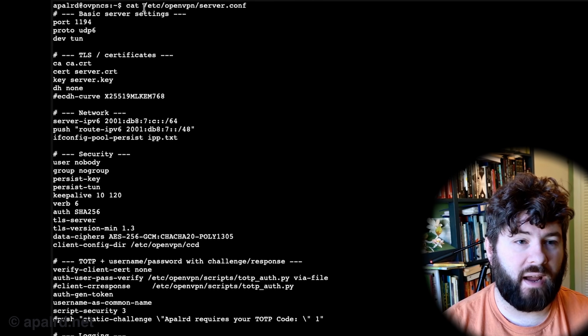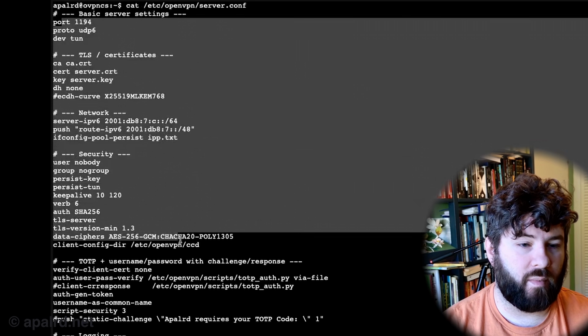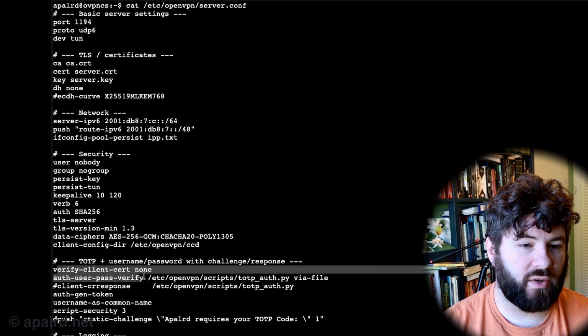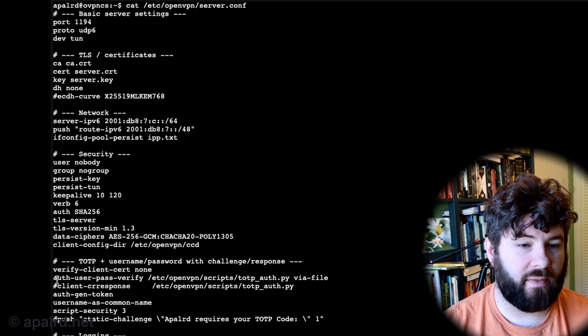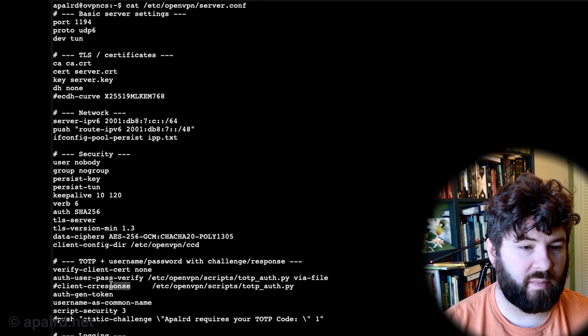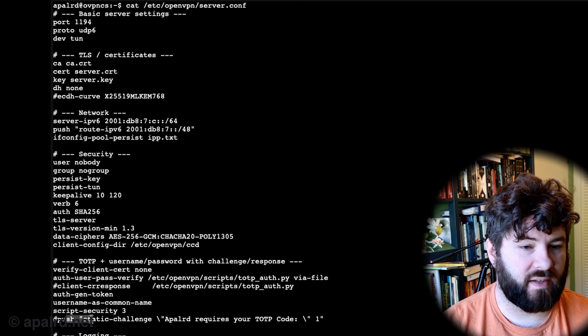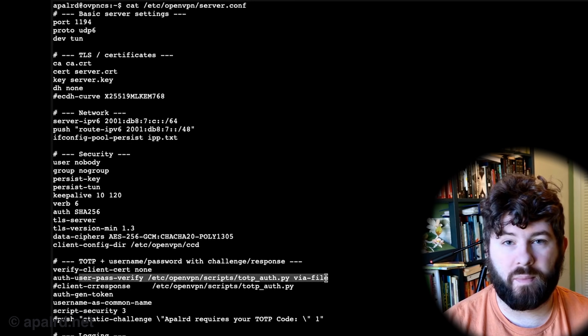So here's the config I ended up with here. So I just got basic stuff until we get down to TOTP. So I am using verify client cert none because I'm using just usernames and passwords. And then I've got auth user pass verify, and I've got this Python script that I wrote that does the verify. I tried using CR response, but I'll get to why that didn't work in a second. And then I also tried static challenge, that didn't work either. But this script ended up working well for me.